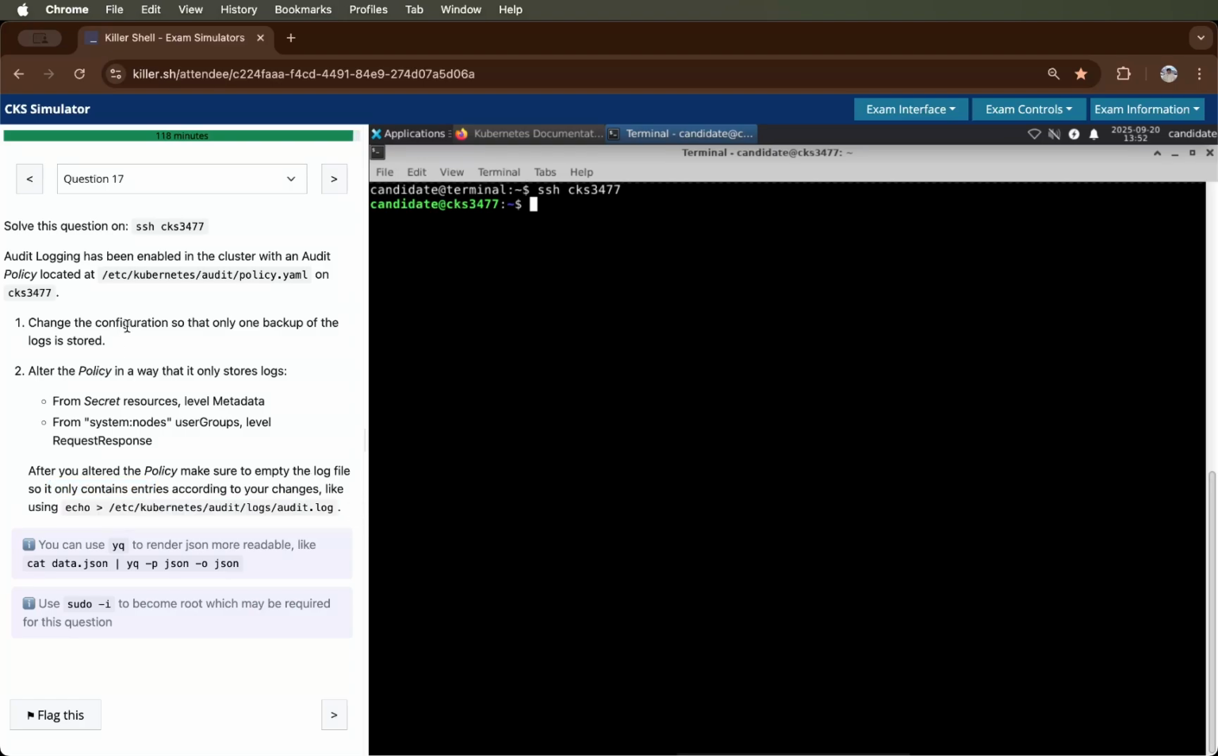Okay, so this is related to auditing, and this is one of the important questions in the CKS exam. It is mandatory that one auditing question would be there. So it would be good, as you will be able to understand how auditing works in Kubernetes. First of all, it says that audit logging has already been enabled. If you want to check it, you can just open the API server.